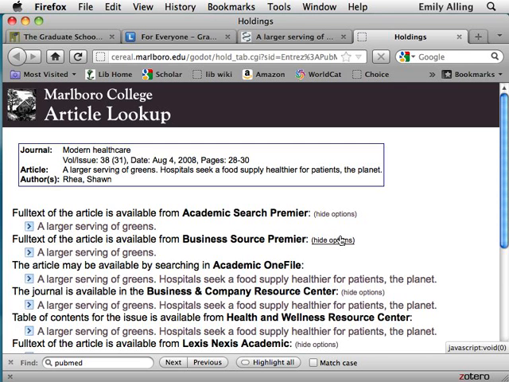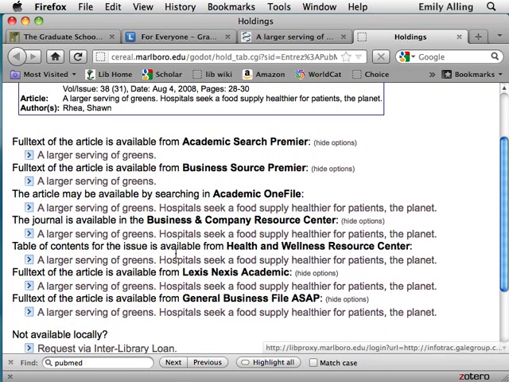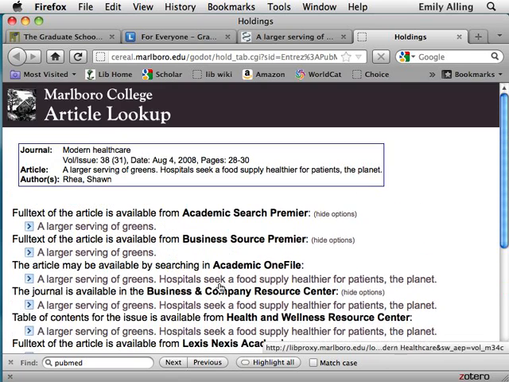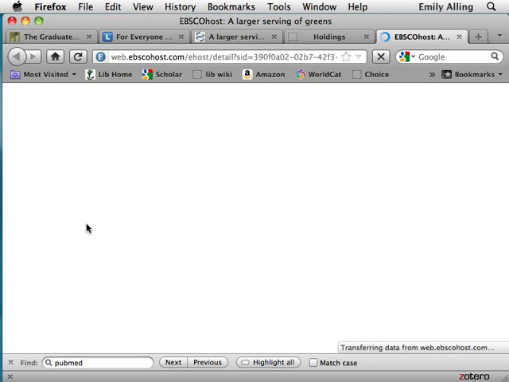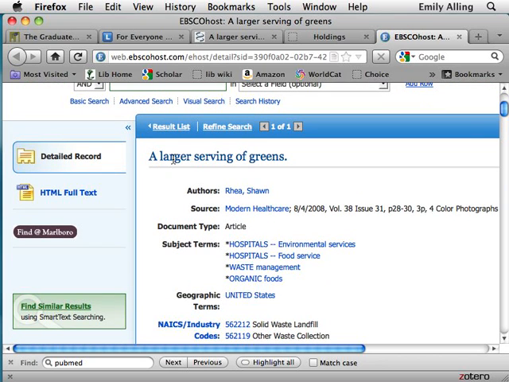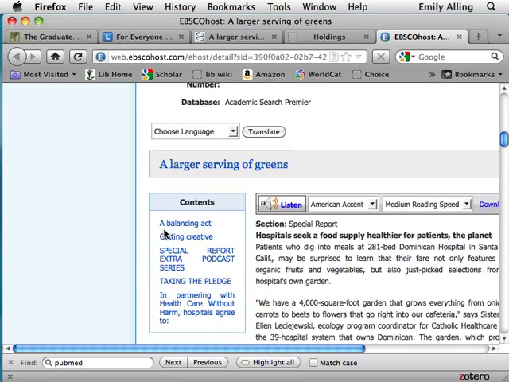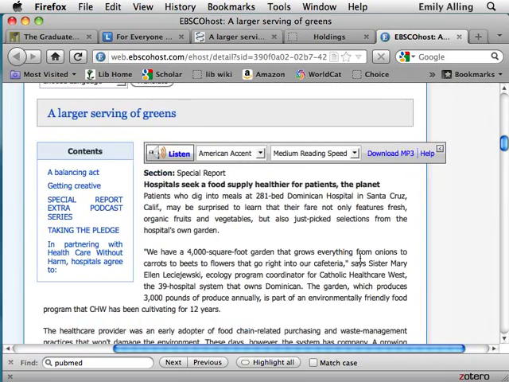It's going to search across all of Marlborough College Library's subscriptions. And in this case, it's telling me that we do have this article in some of our other databases. In fact, it's in almost all of our other databases. It's a very popular article. So I'm going to go ahead and click on it. I'll just pick the first one. And in an ideal world, which it appears we're in, I'm brought right to the article in this other database. So here is the article page, and here is the full text of the article.